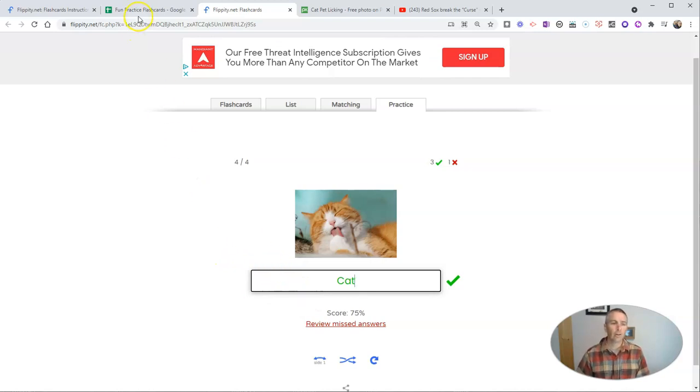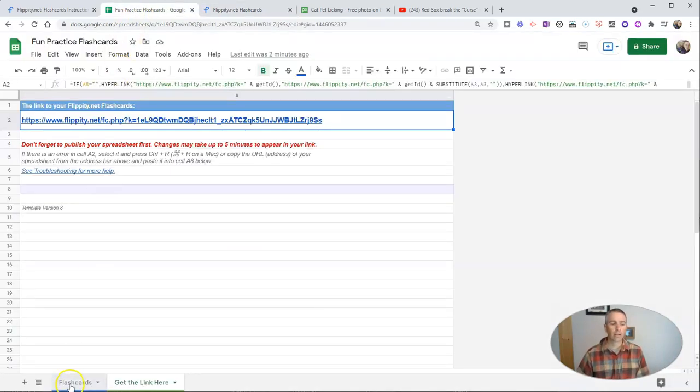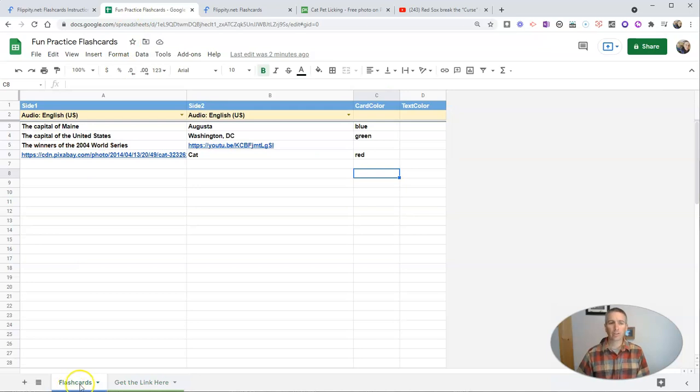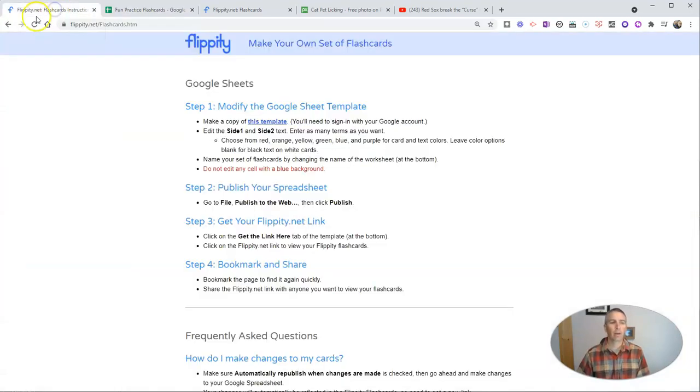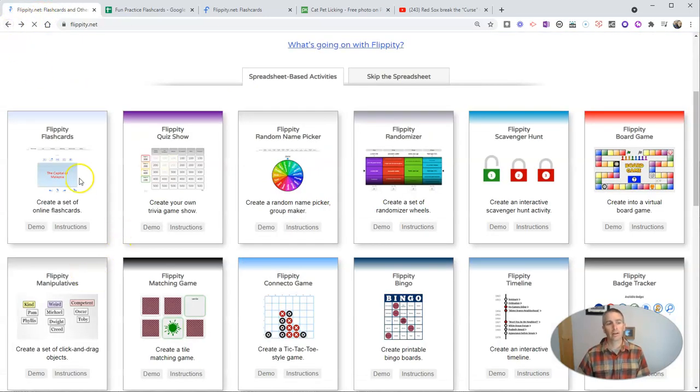So that's how you can turn a spreadsheet into a set of multimedia flashcards. Just go to flippity.net and get the template for flashcards.